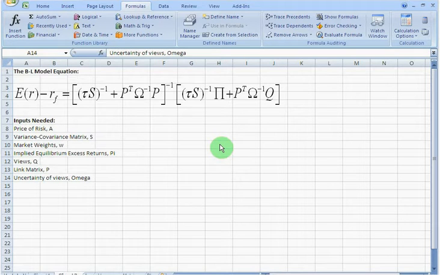Hello everyone. In the last couple of videos, we have been discussing the Black-Litterman model. In this video, we are going to use some data and implement this model.